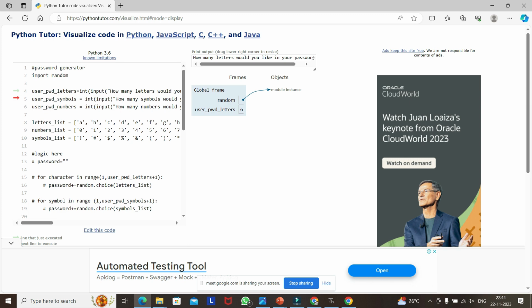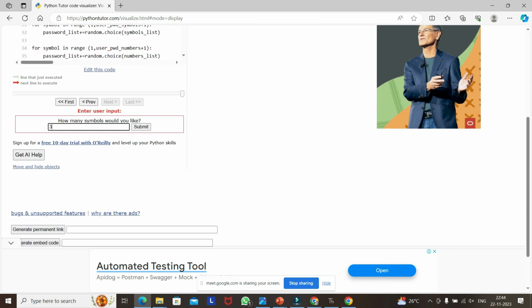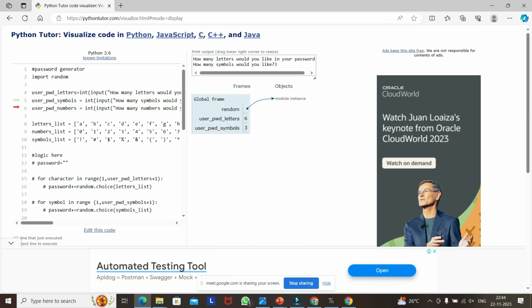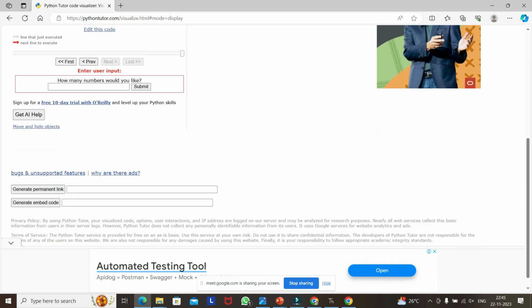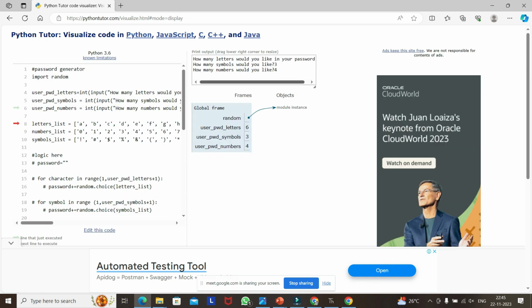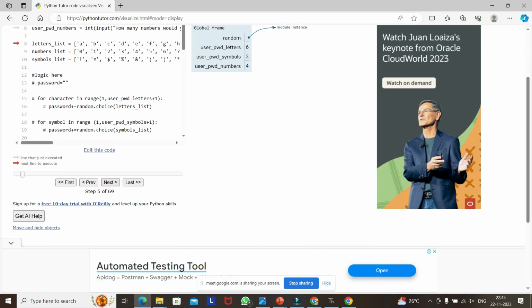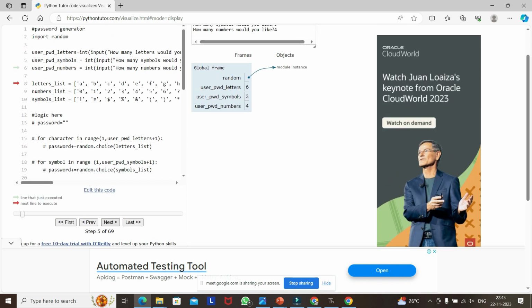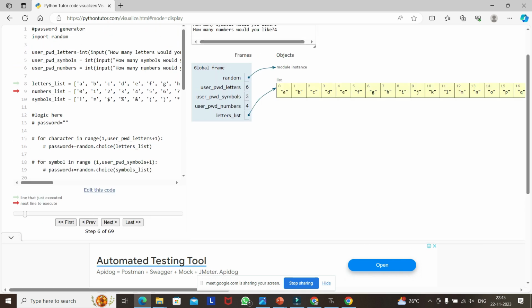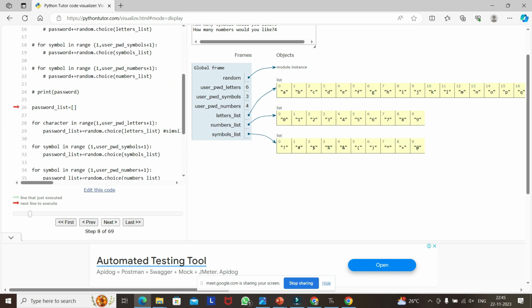This is the variable name. Now I want 3 symbols, so it is user password symbols 3. Now I want 4 numbers, so now it has 4 numbers. Now come the steps, so let's see one by one, like next. The letters list is displaying what we have defined here. Now we see the numbers list, and then the symbols list, and we are creating an empty list for the password. So the password list variable is created as an empty list.